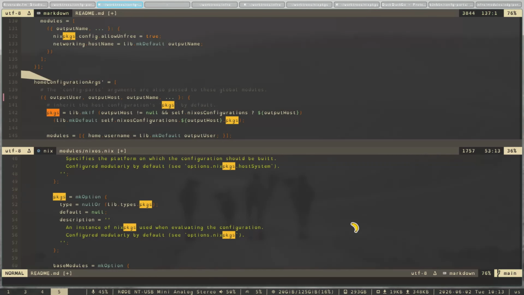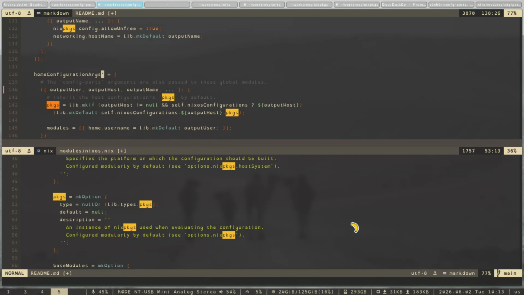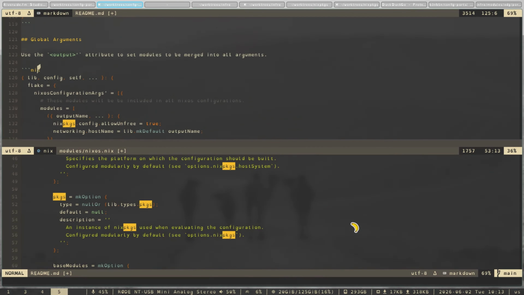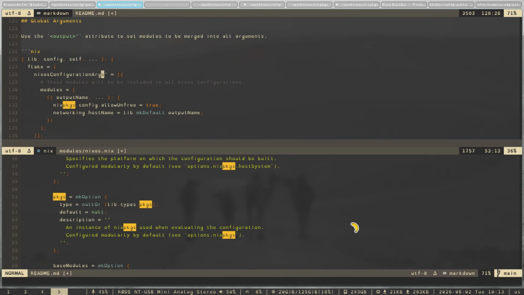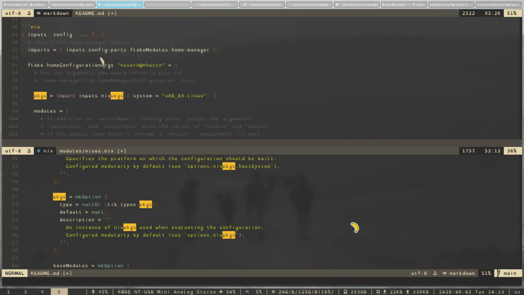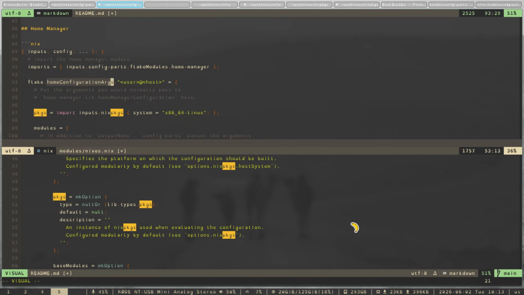But hold just a moment. I want to give easy feedback: I would name it differently. So this lives under, what is the path for this? The path is flake.homeConfigurationArgs.